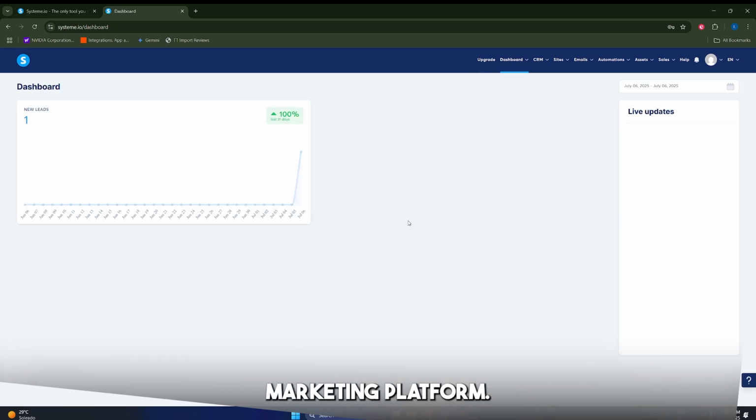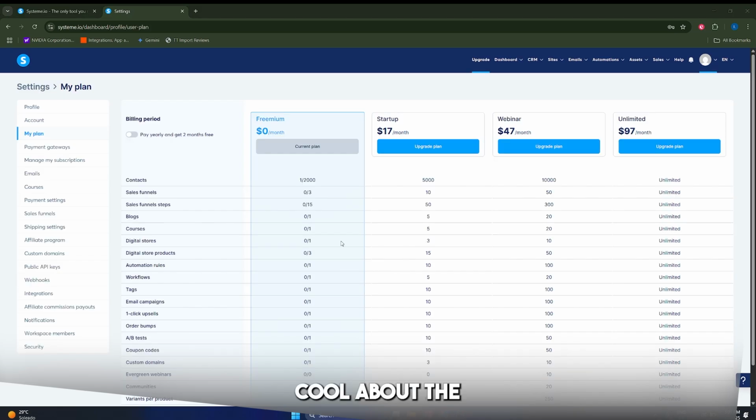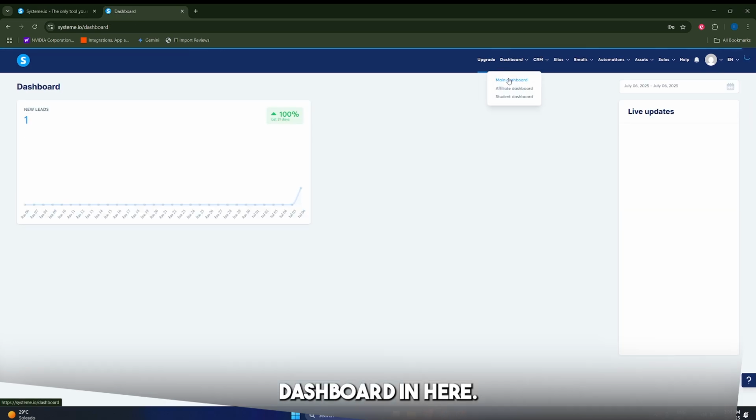Systema.io is an all-in-one marketing platform. It does a lot of things, but its core strength relies in creating funnels. A funnel is just a series of steps you guide the visitor through in order for him or her to buy your product. Today we're going to focus on the very first step of most funnels, which is the landing page. Its only job is going to be to capture a visitor's contact information, usually in exchange for something free. What is cool about the free plan of Systema.io is that you can capture up to 2,000 of these leads. Back to the main dashboard in here.